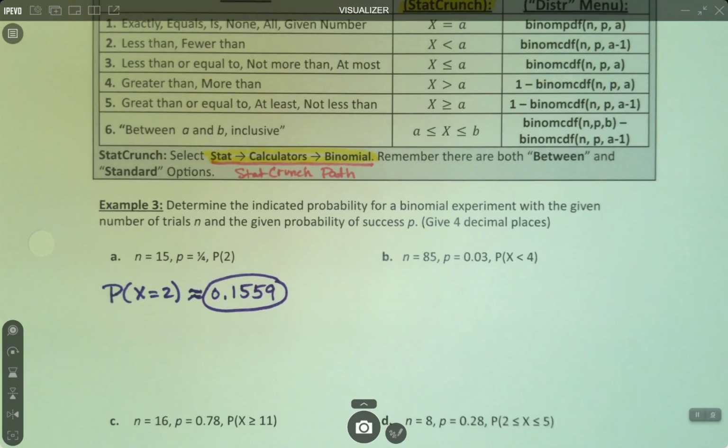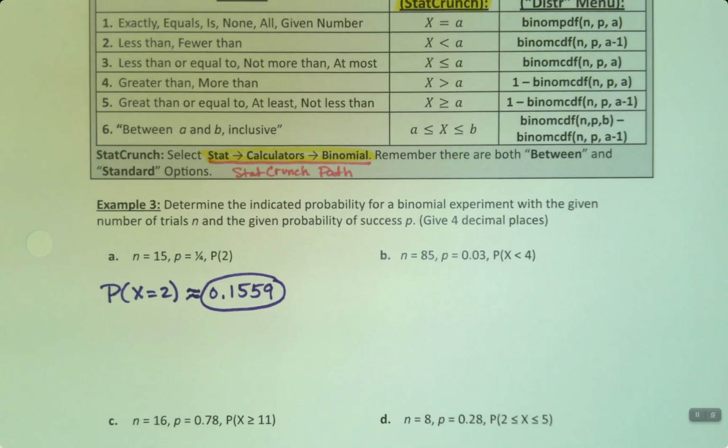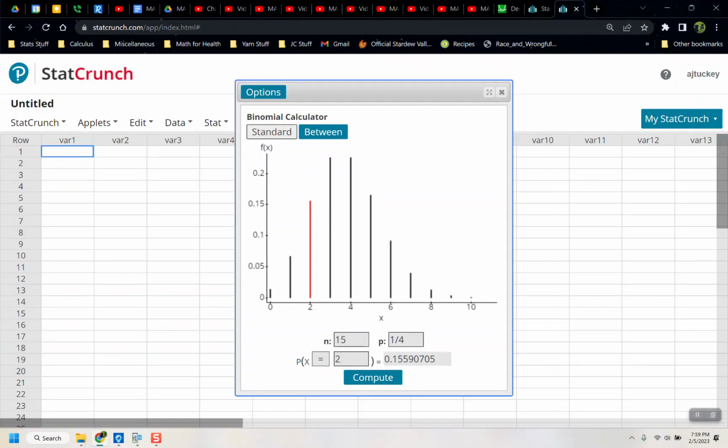0.1559. And when you think about it, this thing is really doing a lot of very powerful work for us. It shows us the lit up value. We just told it the n. I could even tell it the probability as a fraction, 1/4, and it figured it out.